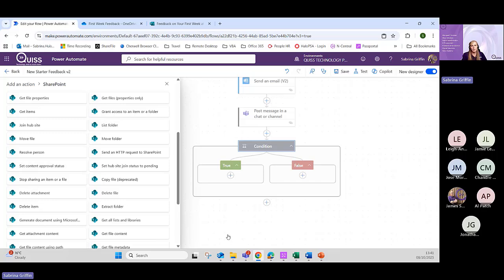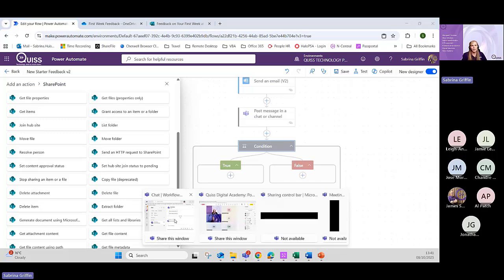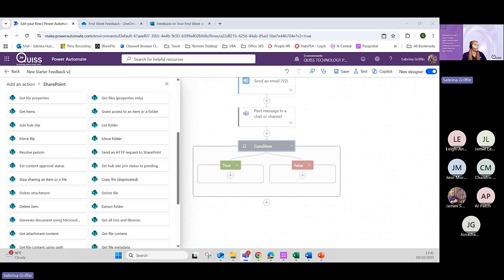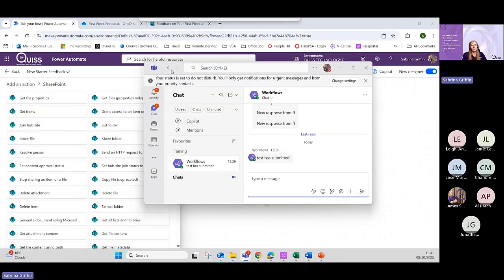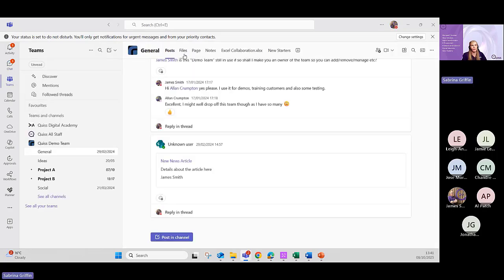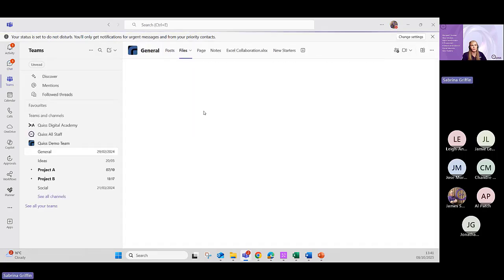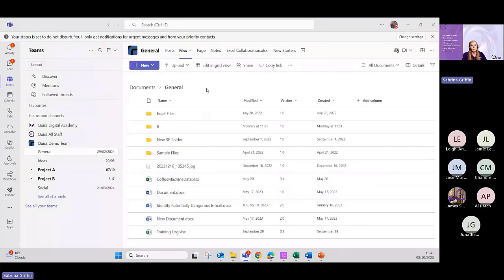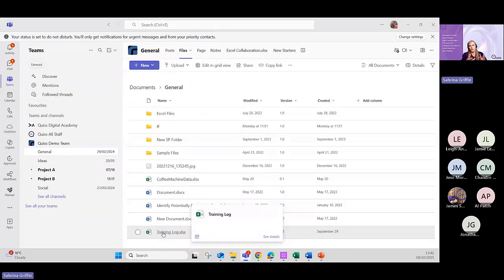Now, what I actually want to do is, if I just grab my Teams again, just as another example, I have set up in one of my Teams, in one of my channels, an Excel file called training log. What I want to do is, if someone responds to the form and says they're within the finance team, this training log is going to contain details of all of the training courses that they need to complete as part of their induction.